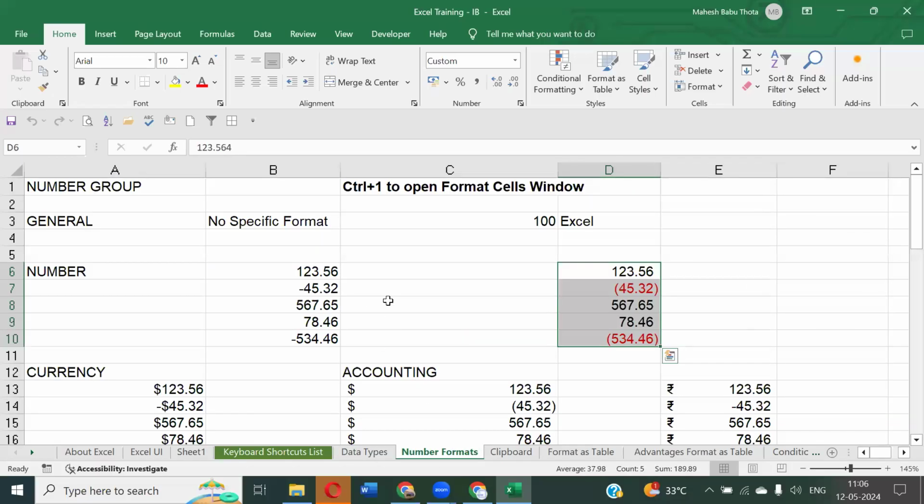Basically, in Excel, we have to work with a lot of numbers, a lot of currencies, and data, right? As a number is also one of the data types, and we are also going to work with huge data and numbers. So we'll start discussing number formats. How will these number formats help?